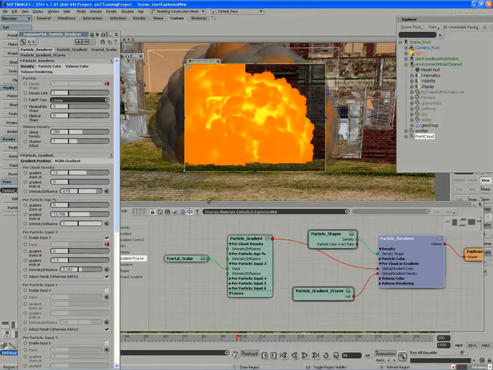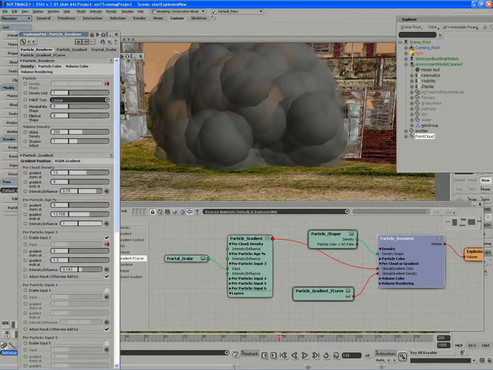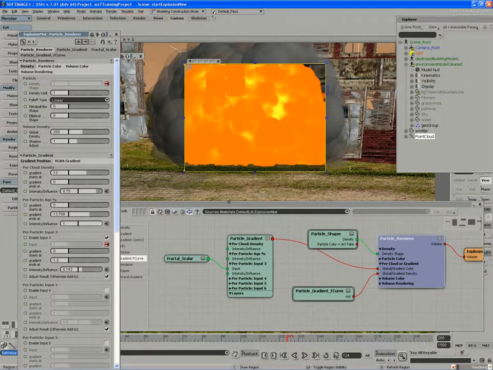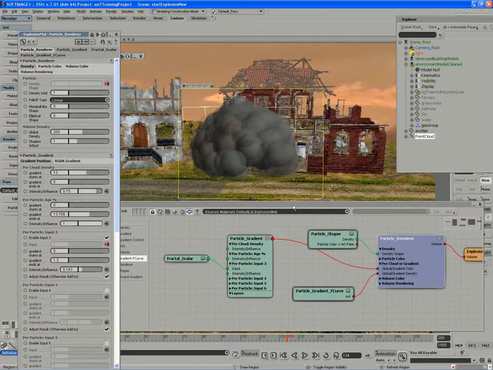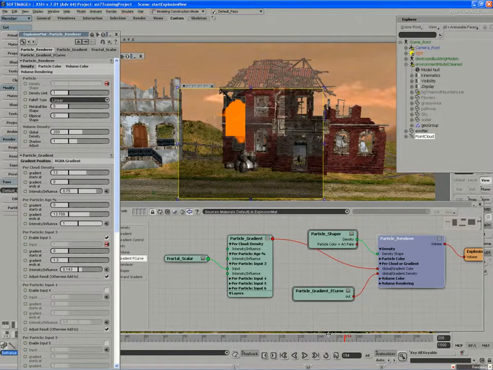So I could definitely change the color of the points in the gradient at this point. There's a little too much orange. And at this point we should almost be completely dissipated. Okay, so there's still a little bit of work to do.